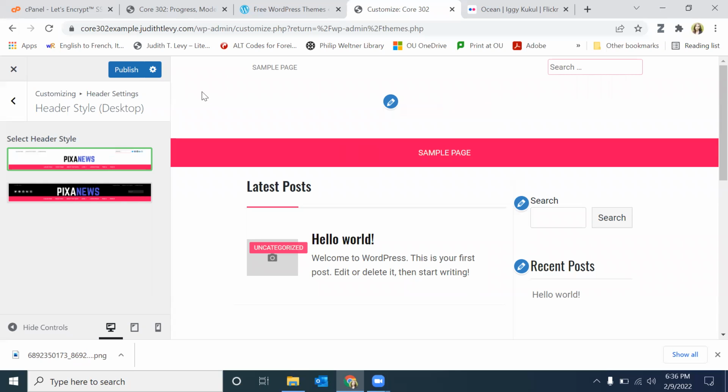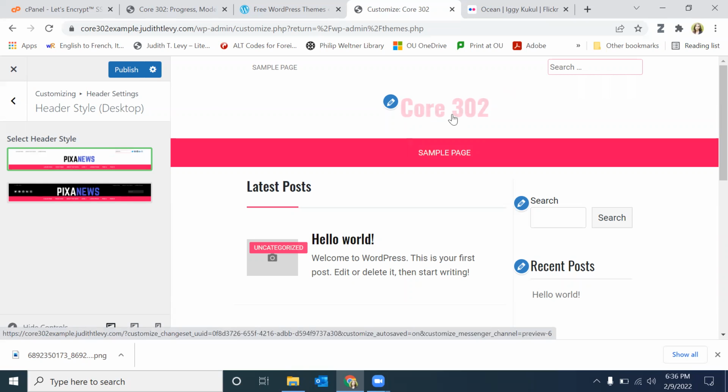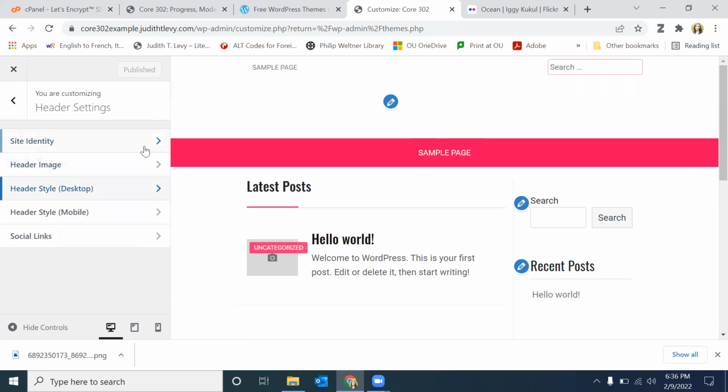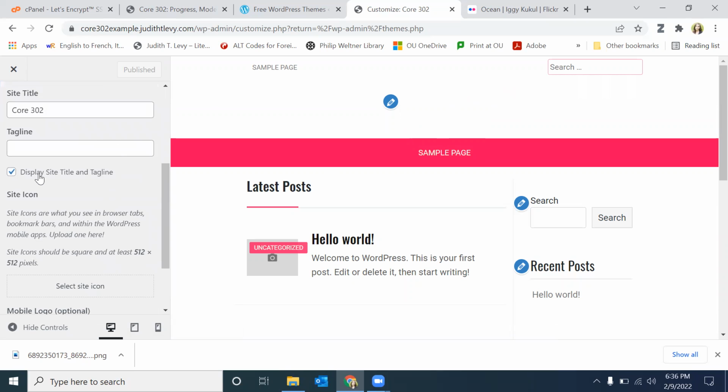And when I changed it, ooh, you have to hover your finger over it to see the Core 302, which I'm not sure why, but that's pretty interesting. Let's just save that for the heck of it and see if, when we go to header, go to site identity.